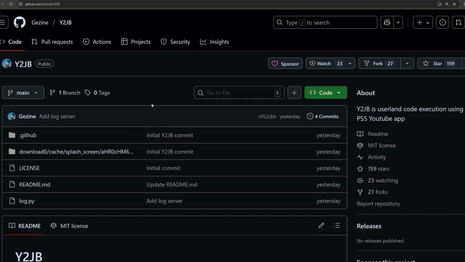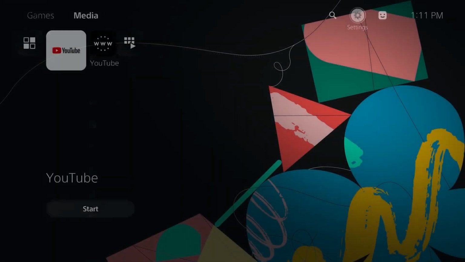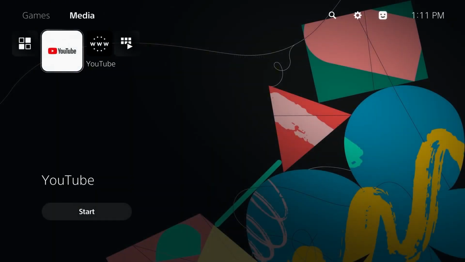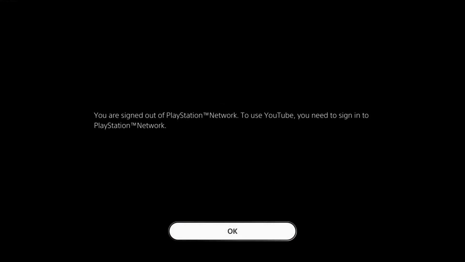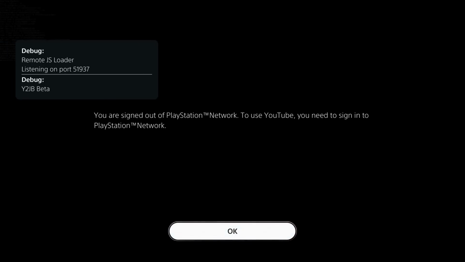So first of all, we can see here we got the release of the new Y2JB project, so YouTube Jailbreak by etaHEN. This is a userland exploit, a userland code execution that uses the YouTube application as the entry point, which can then be used, of course, to eventually chain it with a kernel exploit so that we can jailbreak up to the latest jailbreakable firmwares using the YouTube application instead of the previous methods.